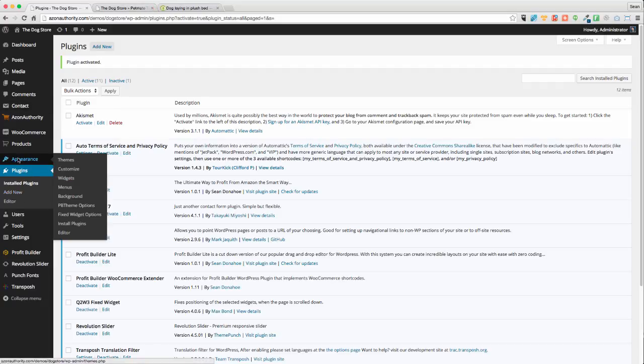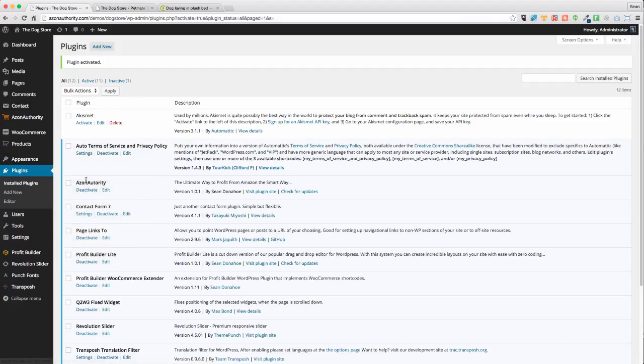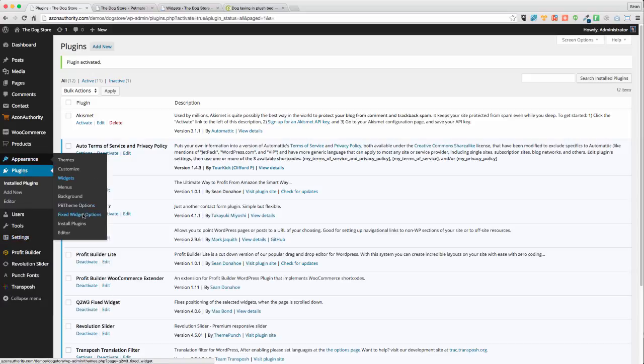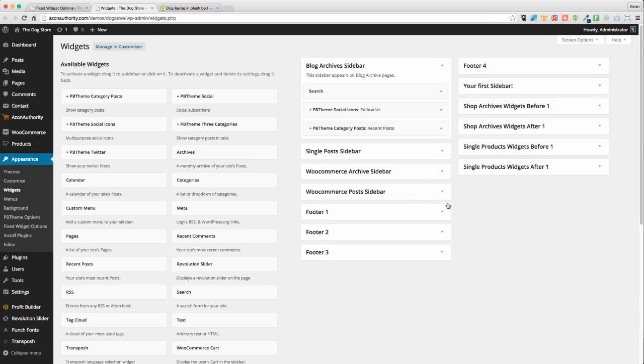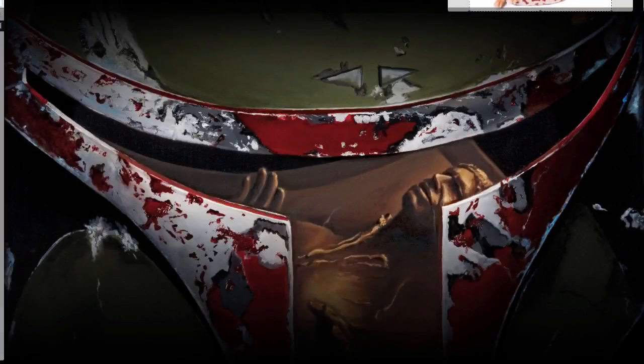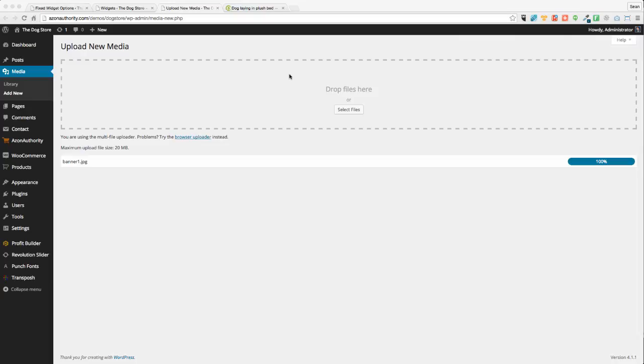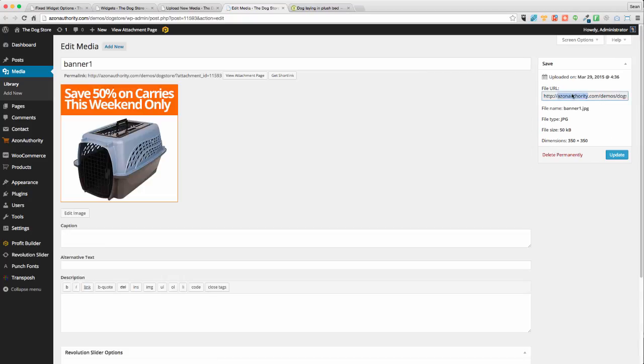So I'll come over here and go to widgets, and open that up in a new page. So I have to find the settings for this particular thing. Okay, fixed widget options. First of all, we have to add the image that we just created to the media library. So we're just going to upload that image. So that's now added. We're going to need the URL for that. So we'll just edit that and grab the URL.